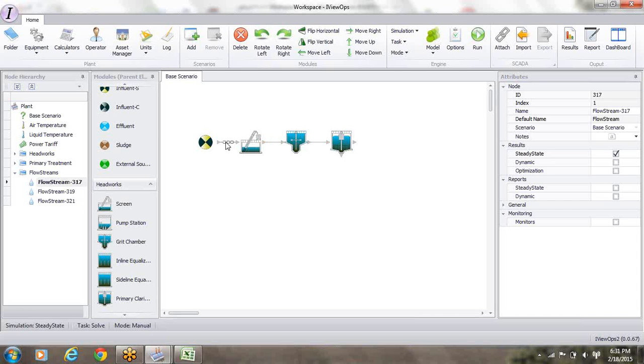Now, if you want to give this flow stream a name instead of the default name, call it raw influent. So this is the raw influent flow stream. This one is the screen effluent. This one is the grit effluent. So I am erasing this, pressing delete, and then typing grit effluent.